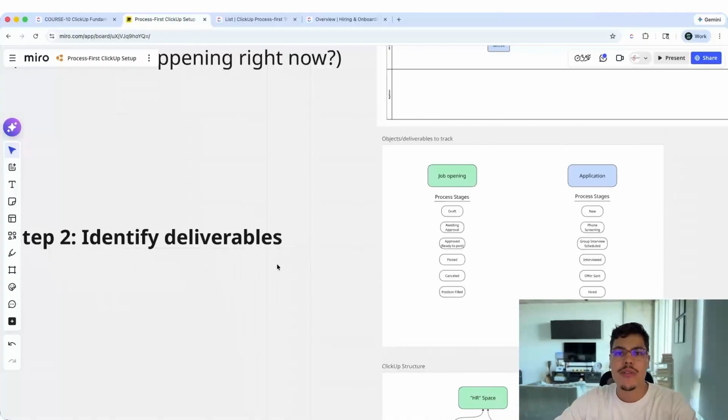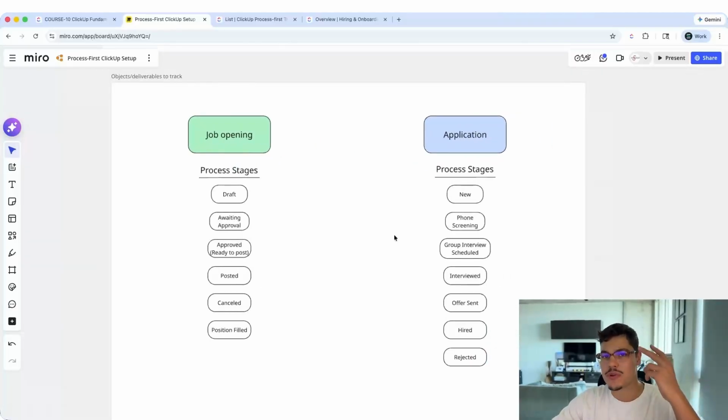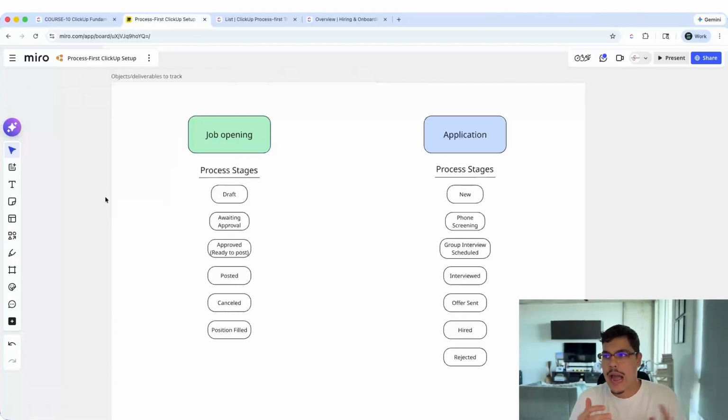So if you think about the hiring process, where we're hiring people for different positions, the 2 deliverables that come to mind are, first, the job opening. I want to know how many job openings we hired for last month, or how many job openings are currently open. The second deliverable is the application, because I want to know how many applicants applied to this position. I want to know how many applications we rejected versus approved, what is the quality of the applications that we're receiving, and what are the best sources from which we want to get these applications.